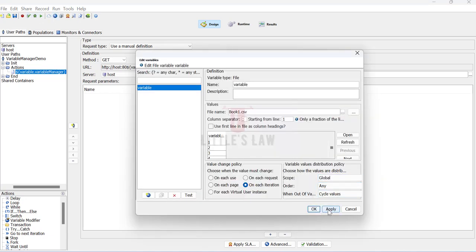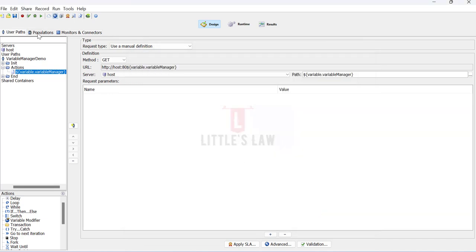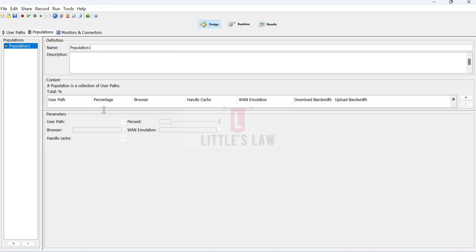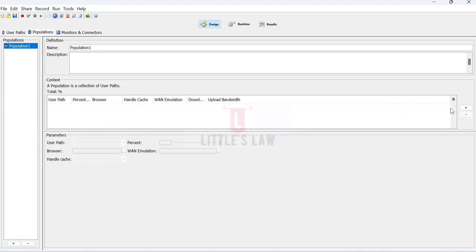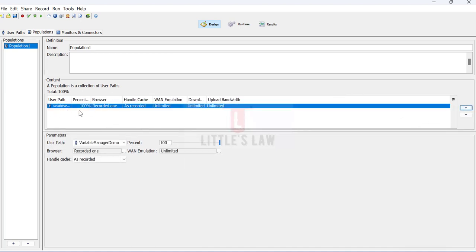I'm not making any changes. You're seeing it. I'm not making it random. It's just any. And then I'm going to the populations. Let me add the script here. So I've added the script, the variable manager script. We all know how to add this. So just create a population. Under the population, we can add the script.